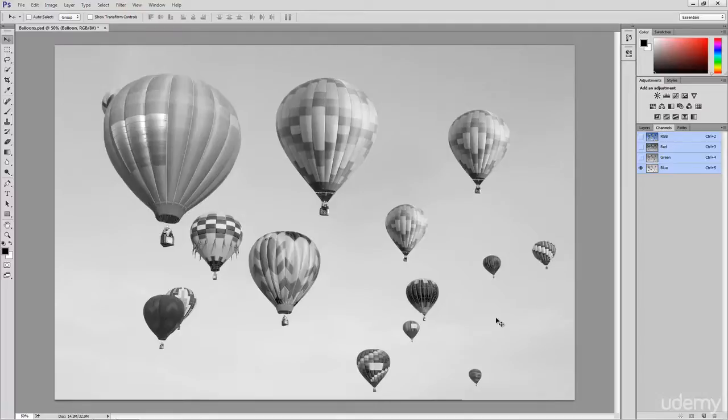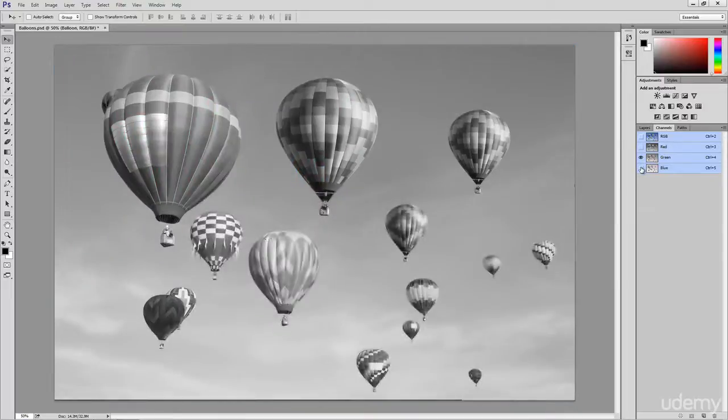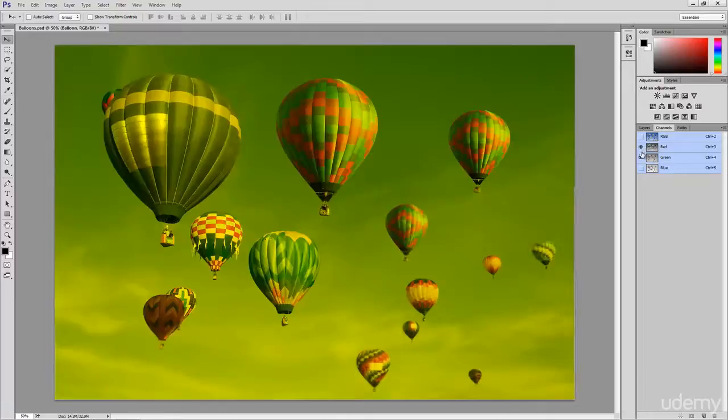I'll show the green channel and hide the blue channel. Now we're getting a slightly darker background, and some of these balloons have darkened up as well. This is because there's less green than there is blue in this image overall. Now I'll show the red channel and hide the green channel.